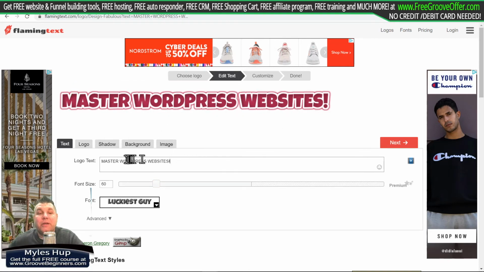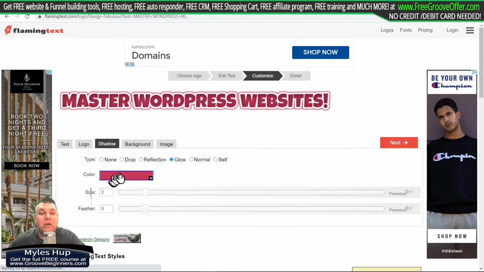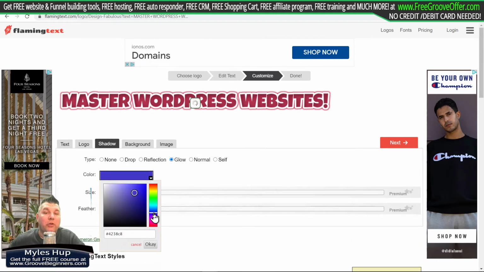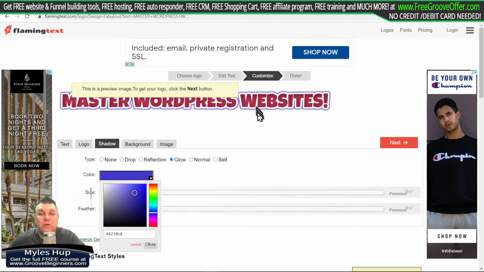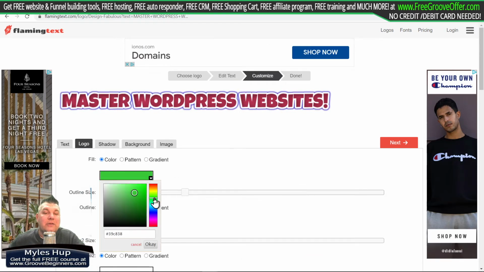Now in here you can actually change the colors and the shadows. You can shadow it. You can change this color to, let's say, a blue, and it will change this, right? Oh, that's the shadow. The actual logo, you can change that, let's say, to a green. And you can make your headings and your words all the way down your page right here on this website. When you're done, you can go ahead and click Next and go to Download Image.